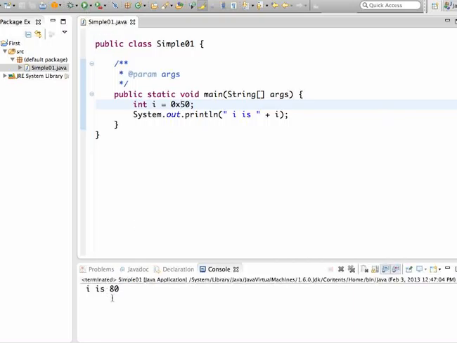You get i is 80. So you can try to work on that, figure it out. I'll tell you the reason for this. When you use 0x in front of a number, you're using base 16. Very useful thing for computer science. So you're saying 0 times 16 to the power 0 is 0, and then 5 times 16 to the power 1 is 80, and that's why you get an 80 here.